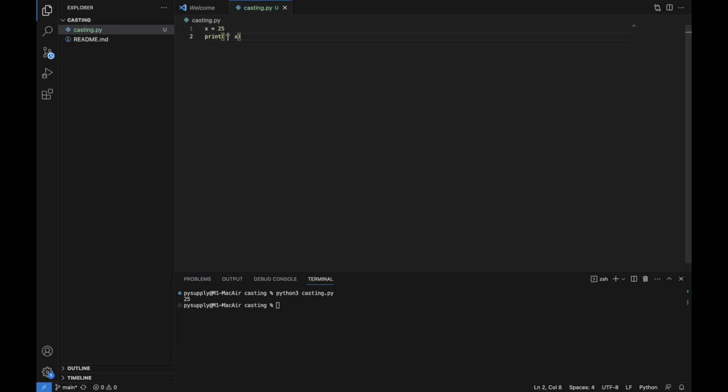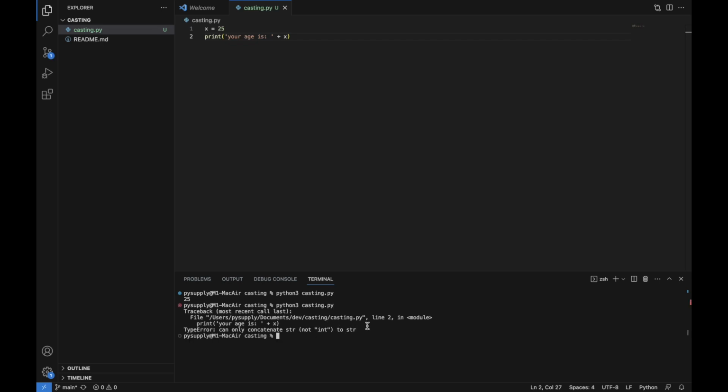So if I add "your age is", and then do a plus to add the age onto the end here. If I run this, it's going to cause an error because we have a string, which is "your age is", and x is an integer. When we print, we can't just directly combine strings with integers like this. What we need to do is cast it as a string.